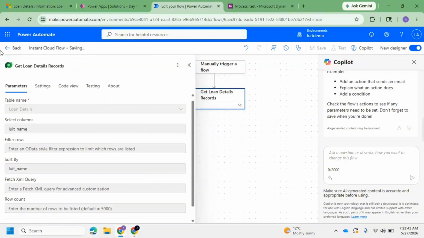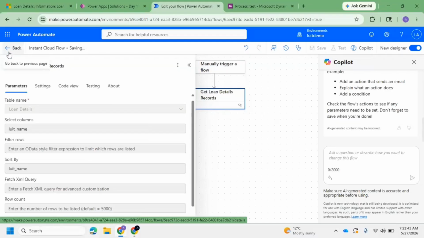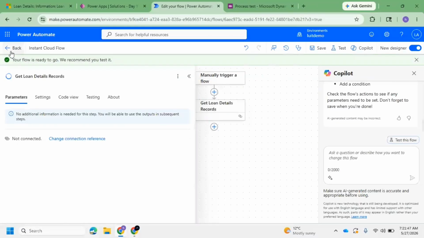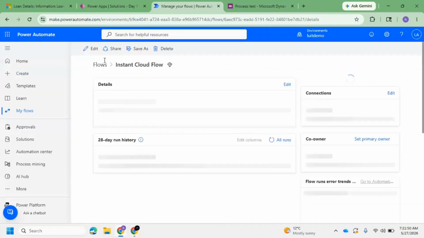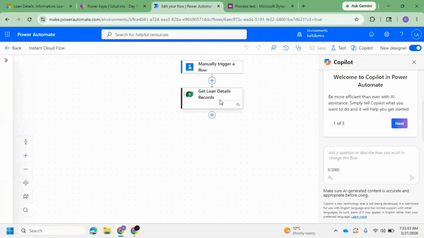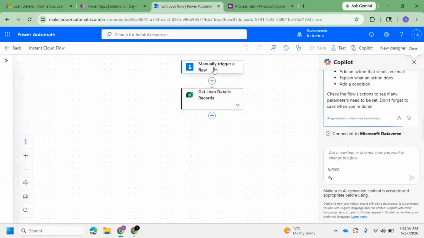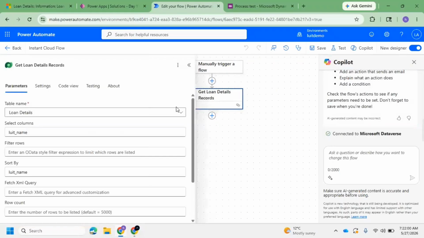If you open the flow for the first time and click on edit, you can see that it is triggering whenever you run it manually, then it is retrieving the get loan details. Like that you will understand very easily. So to make the steps easy to understand, we will give proper names as well. Okay, now I want to test it.